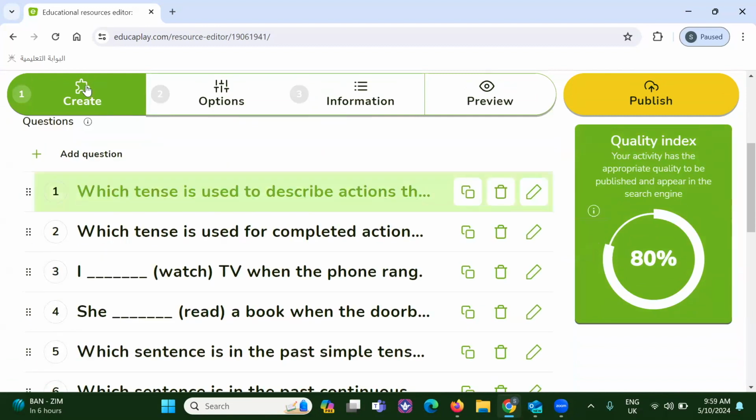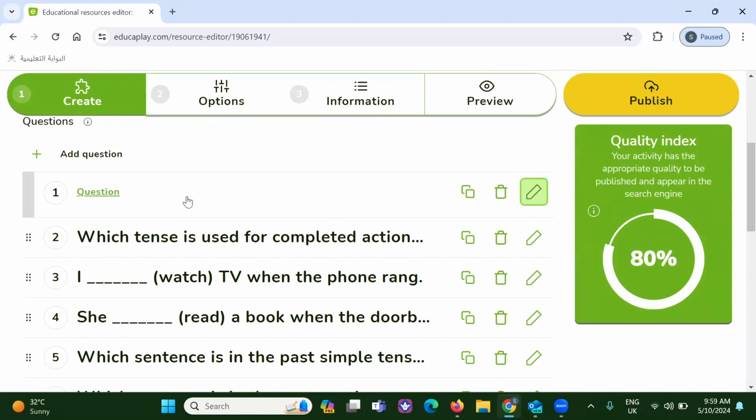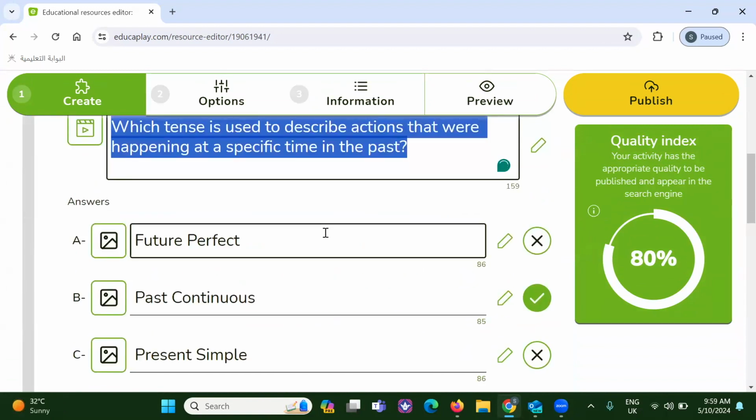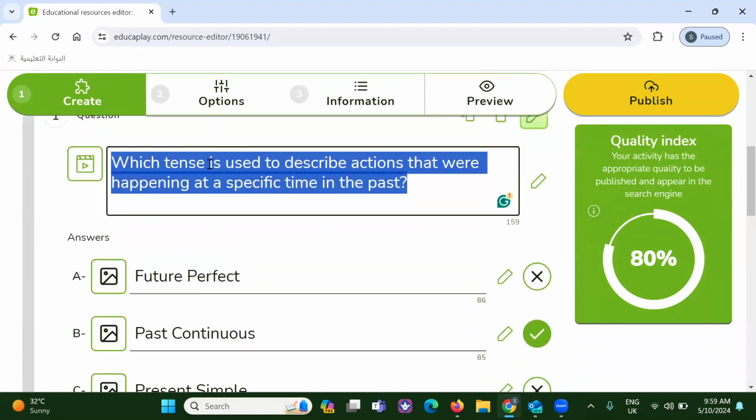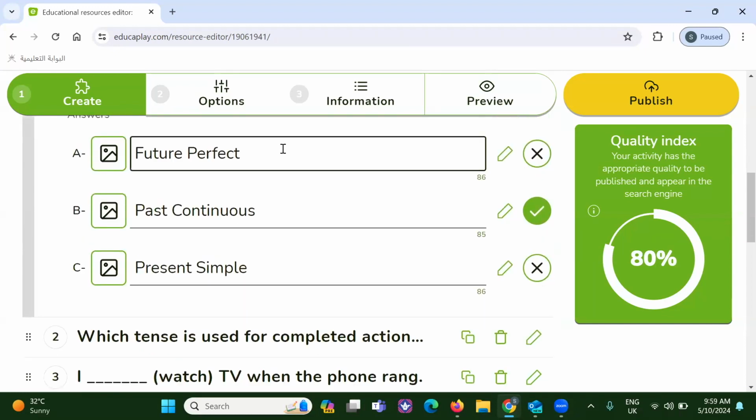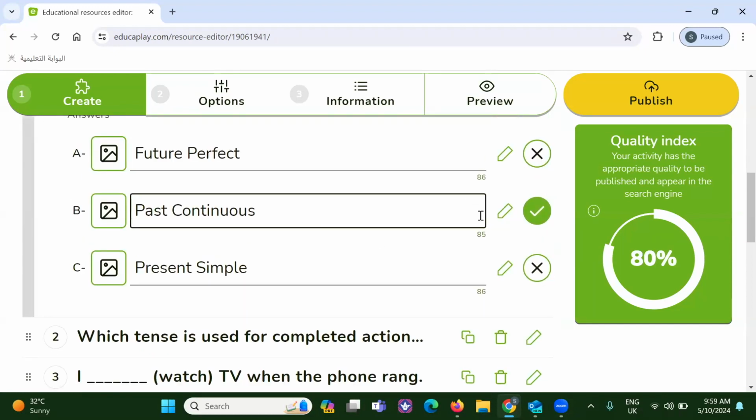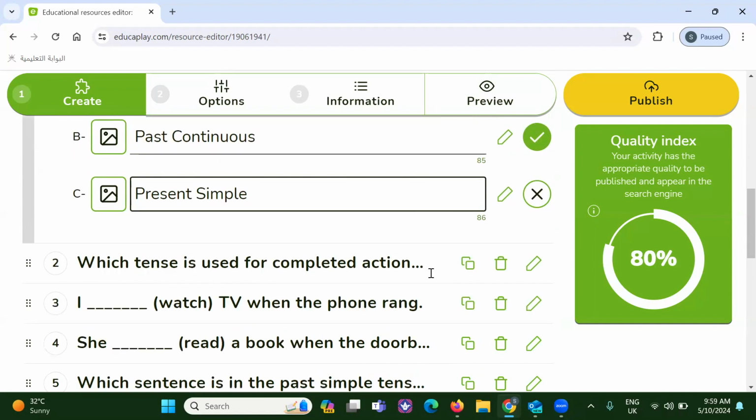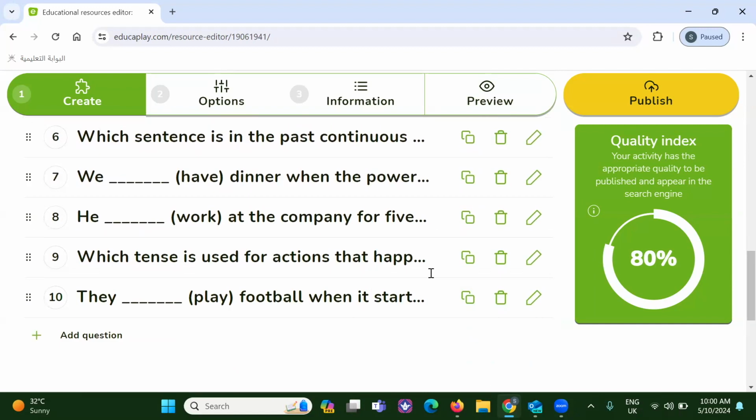So as you can see here, for example, it will give them a question like which tense is used to describe actions that were happening at a specific time in the past, and it will show which is the correct answer. Then, for example, you can say that you will need only 10 questions from the options.